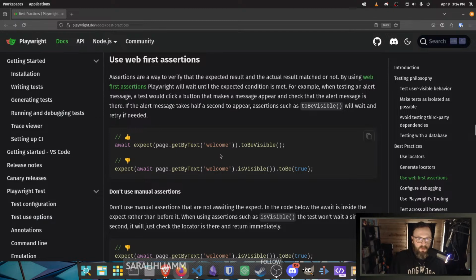Okay, so let's focus. Using web-first assertions, Playwright will wait until the expected condition is met. For example, when testing an alert message, a test would click a button that makes a message appear and check that the alert message is there. If the alert message takes half a second to appear, assertions such as toBeVisible will wait and retry if needed. So what's the difference here?